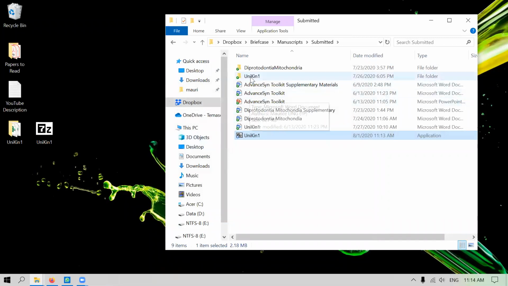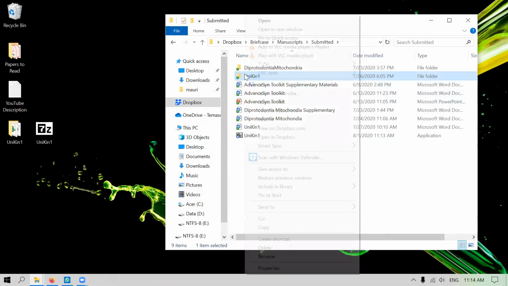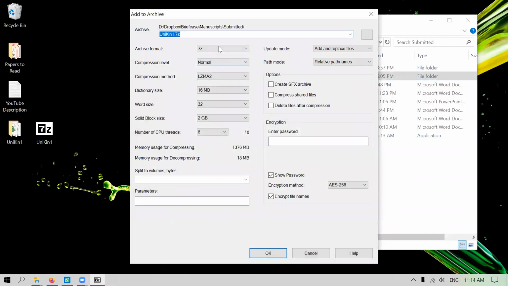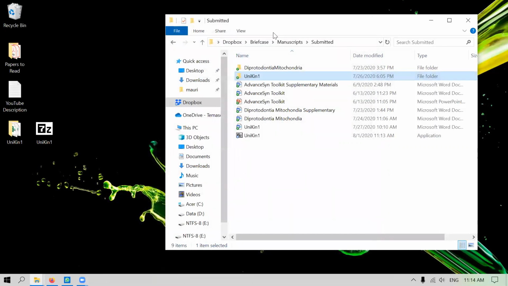So I repeat again. I will put everything in a folder, right click, go to 7-zip. Now I use the archive format, which is 7z. Select create a self-extracting archive, and I use AES-256. There's only one, and encrypt the file names as well. So I say okay, and that's all. So this is how I will do it. That's all for today.